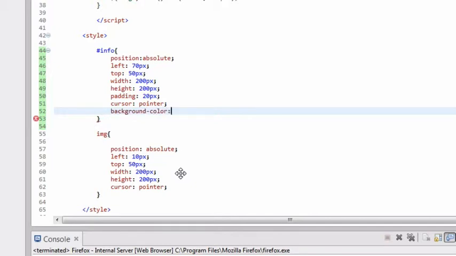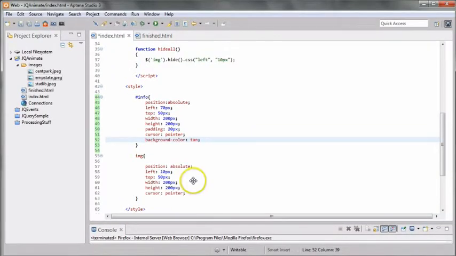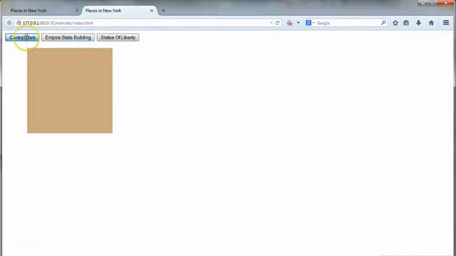So I'm going to save this once I'm done, and I'm just going to preview this. Now it's not going to look pretty yet. I just want to make sure the box is where I want it to be. So if I preview it now, there it is.